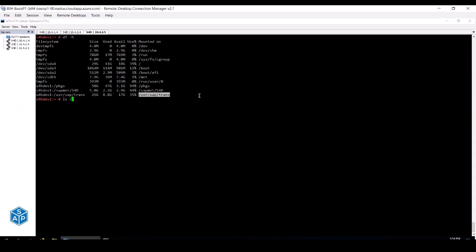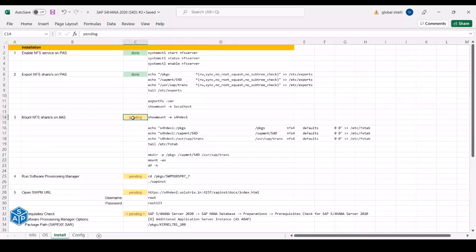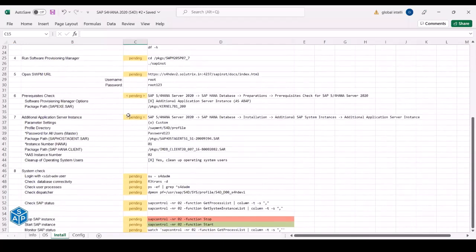If you go into ls /pkgs, you can see the content of this directory. This is your local directory, but the content is not coming from local, it is coming from your primary application server. Same with /sapmnt/S4D and ls /usr/sap/trans. Okay, is it clear? We are clear till now. Yes. Okay, so now let us move forward.